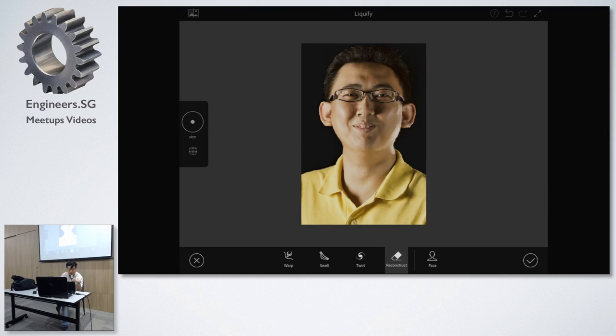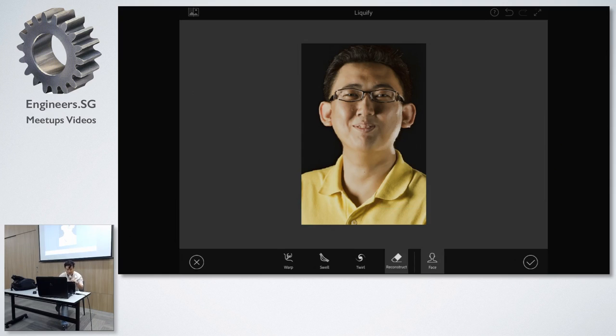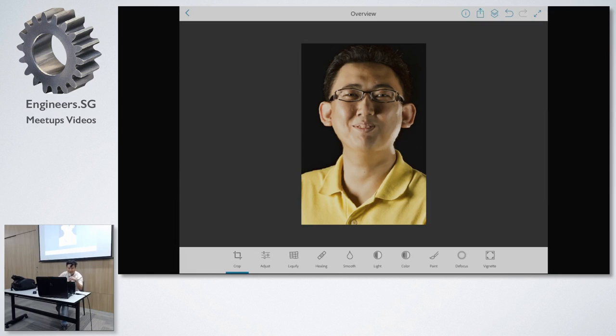Okay, so once you're done with this, you are happy with this, you can just go ahead and click on the tick button, and then I'm guessing that this is going to take a while to save. Actually, it's quite fast. When I did it this afternoon, it took a while. So we have gone plus, adjust, liquify. Now don't worry, the rest of it is going to be a lot faster. It doesn't take as long as this.